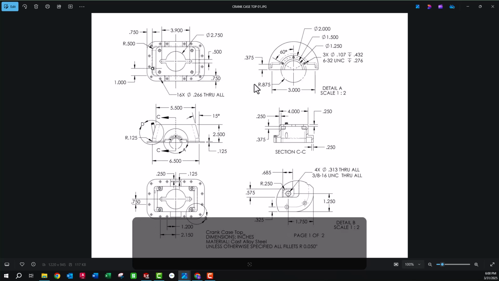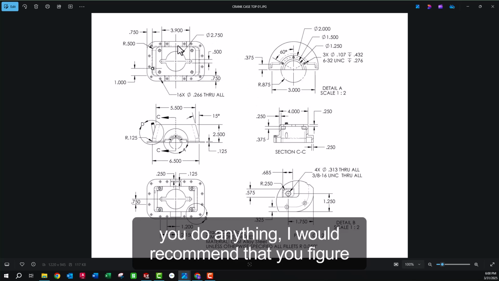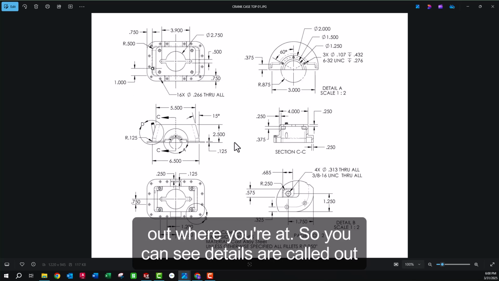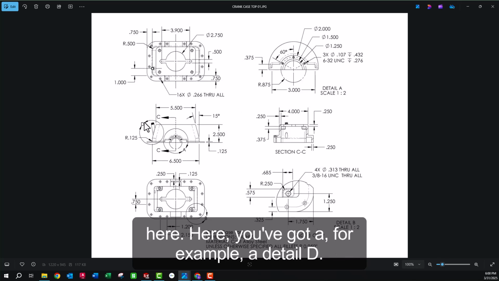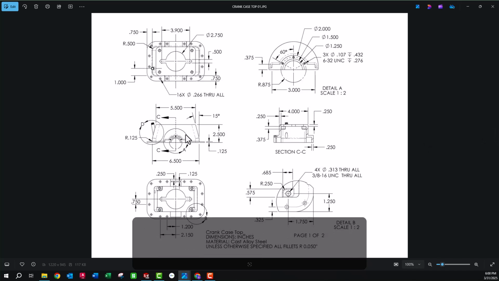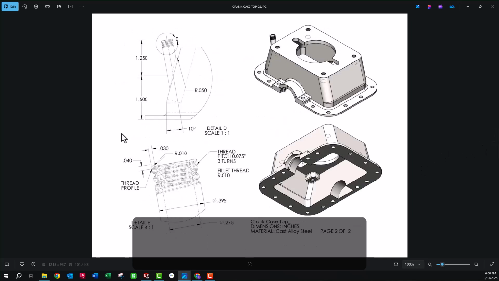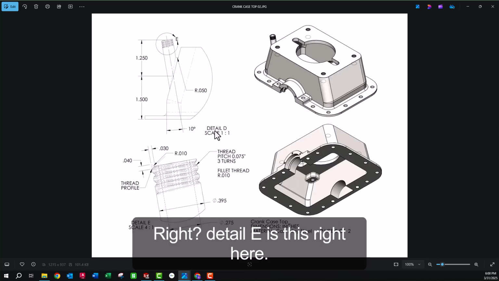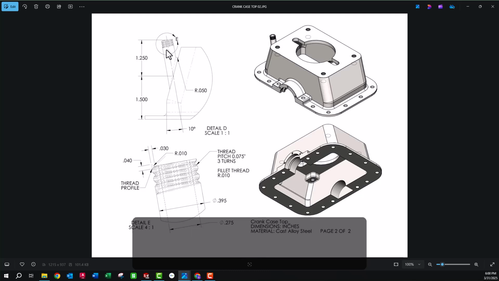So before you do anything, I would recommend that you figure out where you're at. So you can see details are called out here. You got, for example, a detail D. So that would be on the next page, right? Detail D is right here. It's shown here, right? Detail E is this right here.